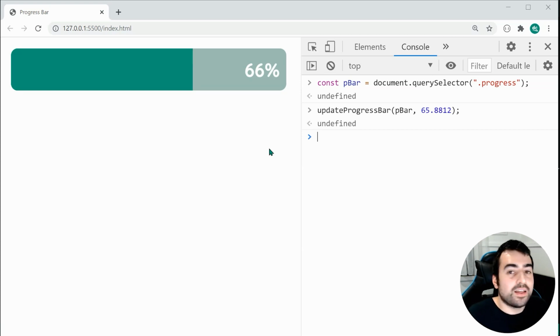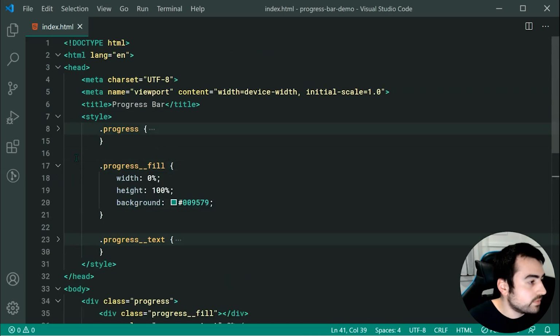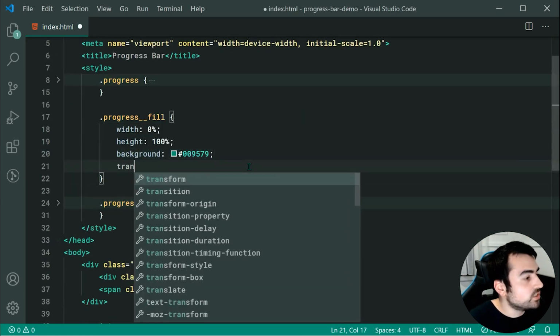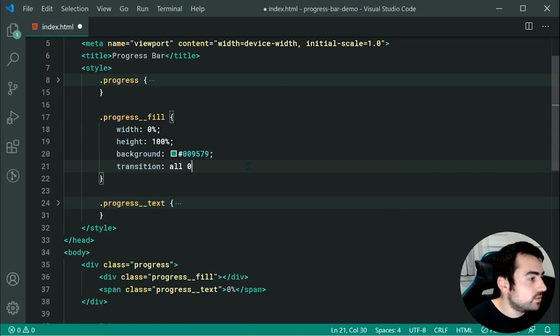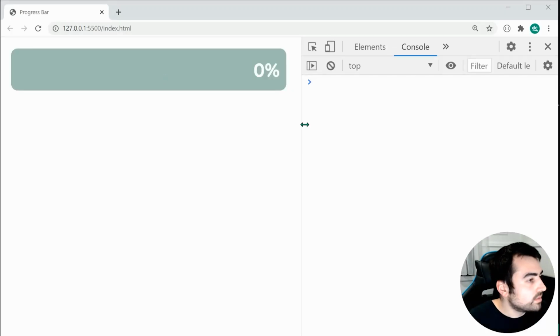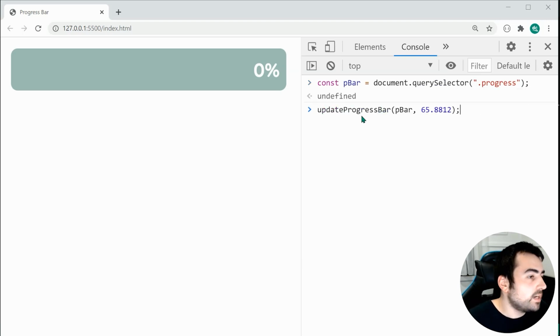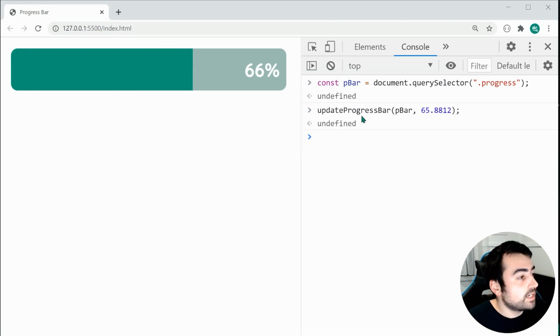Okay, so like I said, the last step is going to be to include the animation or the transition. So going back inside here, let's just target the progress fill, and we can simply say a transition for all at 0.2 seconds. So basically it's going to take 0.2 seconds for the width to change the value. Now going back inside here, let's once again call the pBar, and then we can say updateProgressBar, hit enter, and we get a nice smooth transition when that width changes.